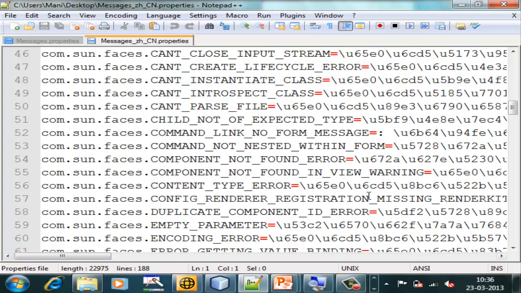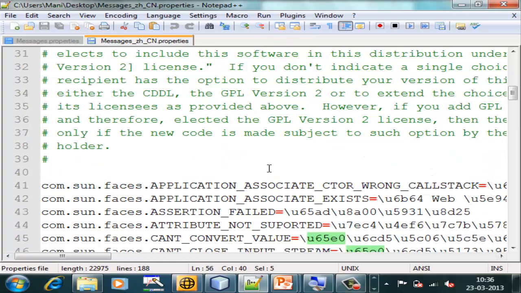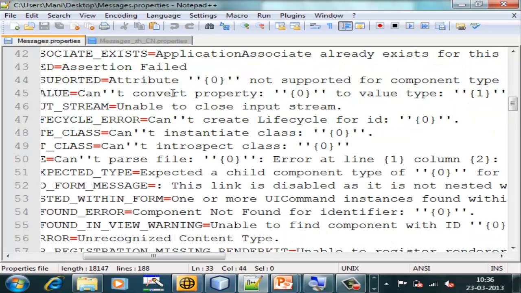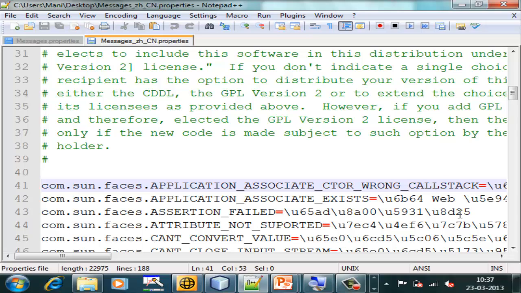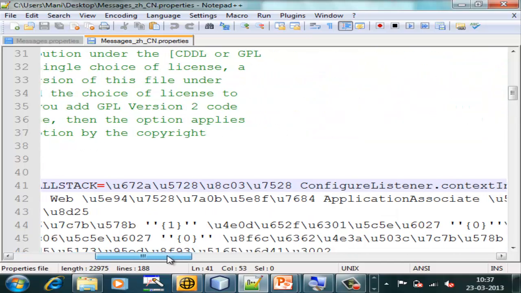You notice that it is, you can't read it. Okay. This is the same message. You notice that application associated wrong call stack. If you notice, the first message is same, but this is in English. This one is in UTF format. Okay. So this is in UTF format, and I hope you are familiar with that.